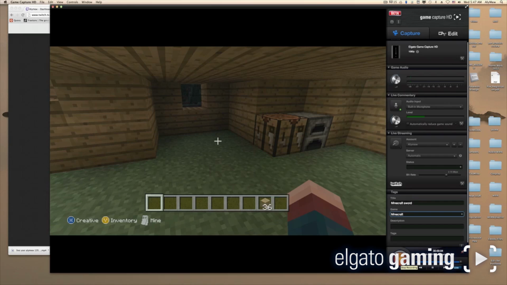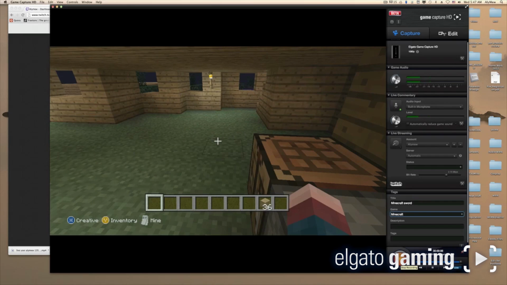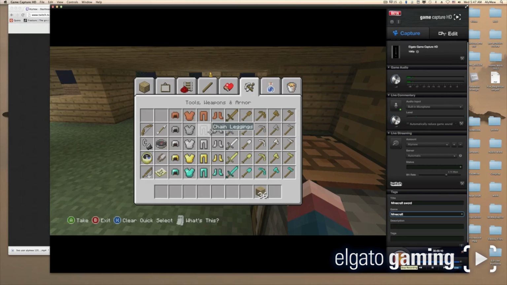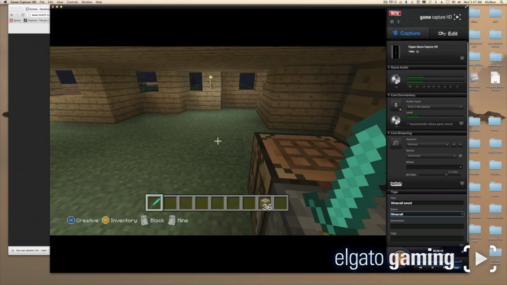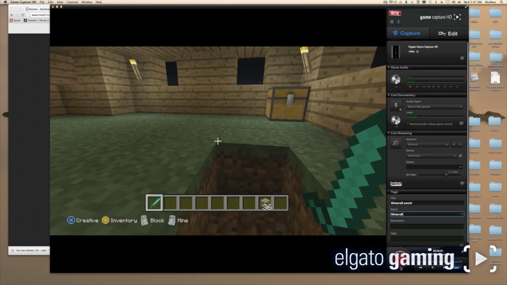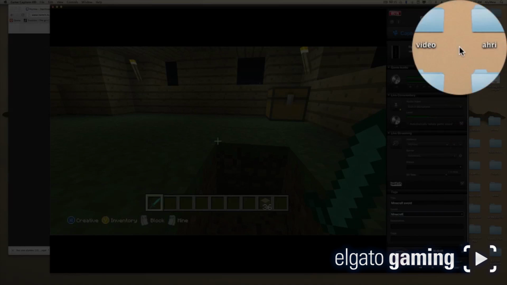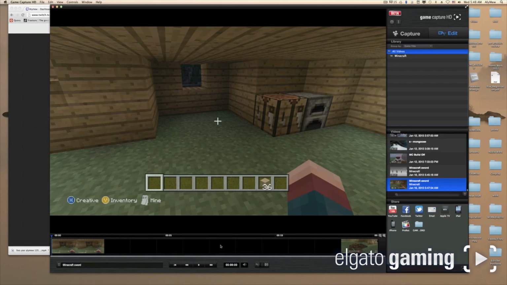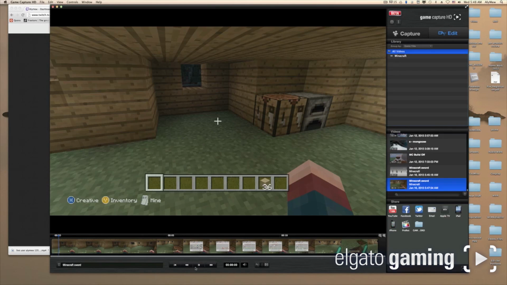And I don't have a sword. I'm going to probably spawn one in right now. Let's have a diamond sword. Here you go. Chomp, chomp, chomp. And then we're done. By clicking the button again, now it's off and it should be in your edit section. Great, it's right over here. You can actually listen to it. And I can play it right now.